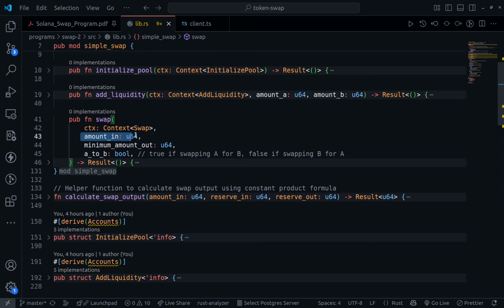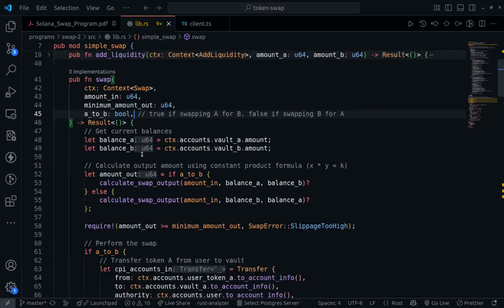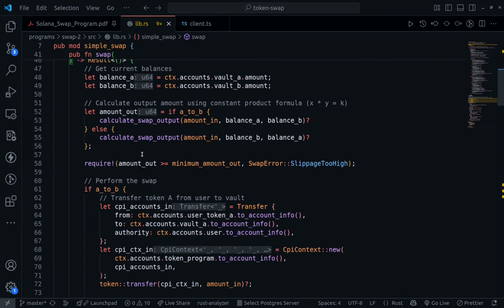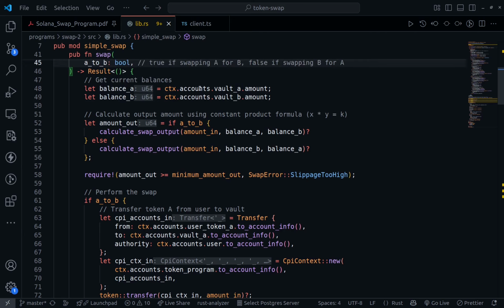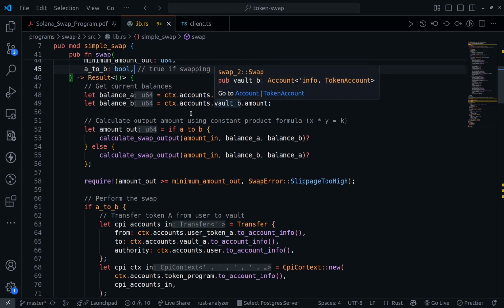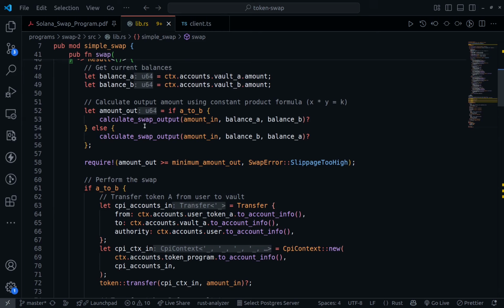Here we'll receive the input amount the user is going to give, the minimum expected output amount, and a flag. This flag specifies whether we are swapping from token A to token B or token B to token A. It's a boolean flag. Now here, we'll just get the balances from each of the vaults, vault A and vault B, right? We'll get the balances from each vault.